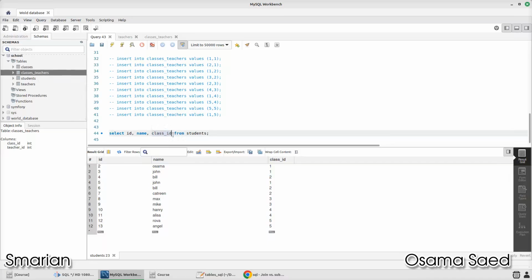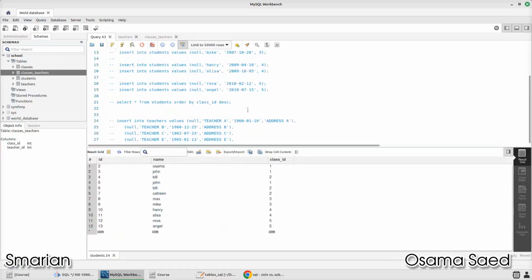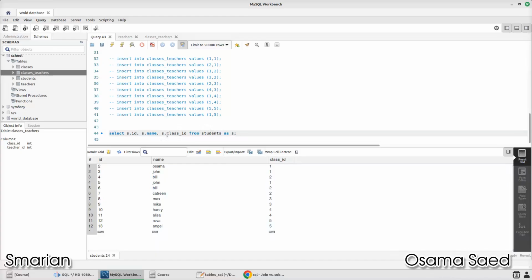To make this operation simple, I will add an alias for this table: students as S. S means I can refer to the students table by S in the query. I can type s.id, s.name, s.class_id. I can execute this one more time. Same results. Okay. For class ID, I will replace it with a select statement.